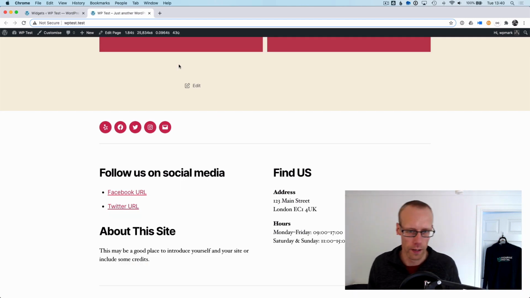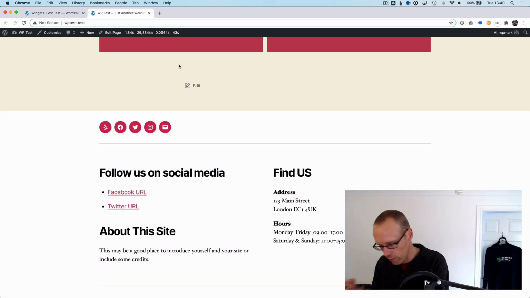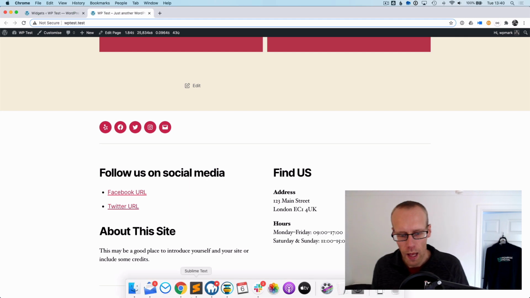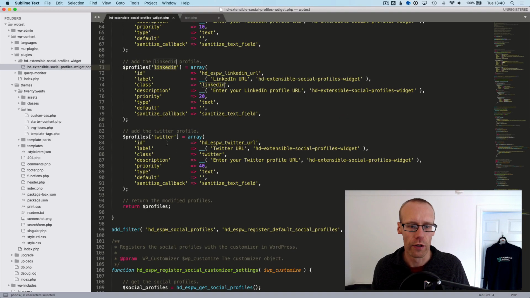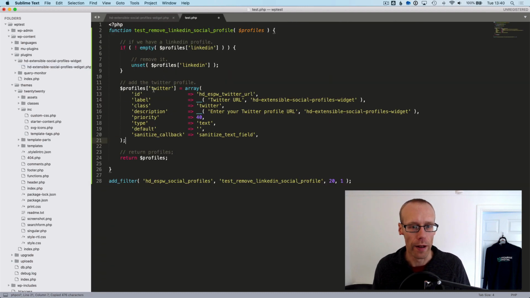So we removed the LinkedIn one. So another developer of another plugin, another theme or something else can then remove the ones that they don't want. And in the same way, they can add ones that they do want. So let's imagine that they want a Pinterest one. Let's just copy one of these. They can register their own.